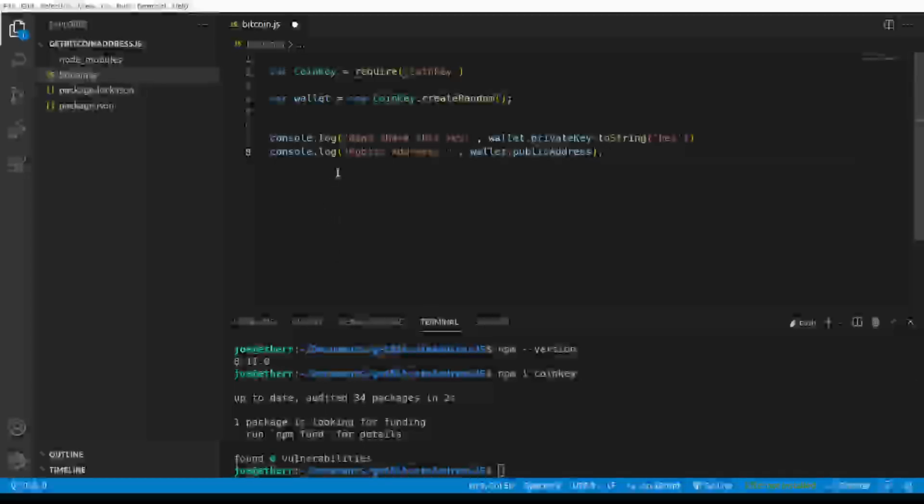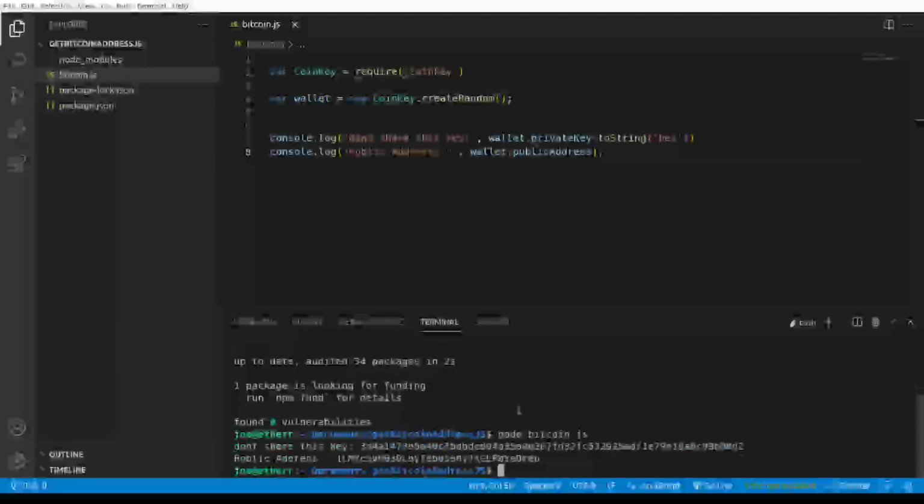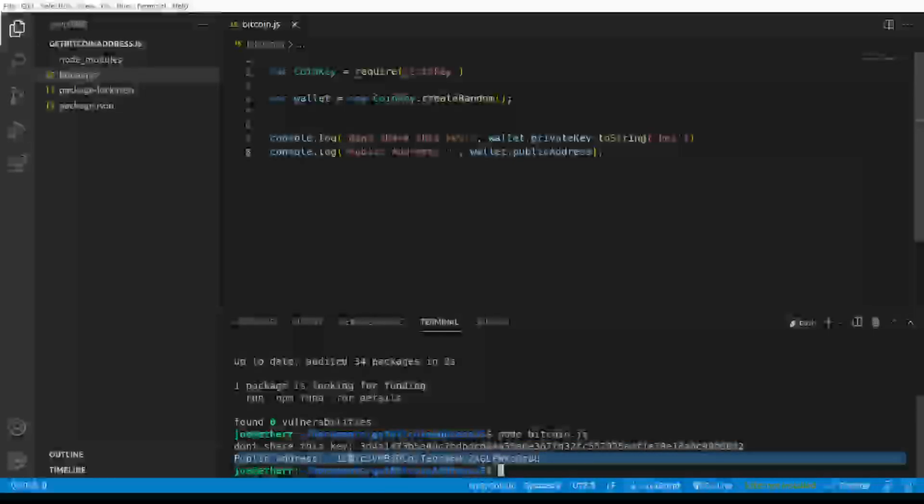So I have to save it, and then we can run the program. The file was Bitcoin.js. This is the main file. I forgot to mention this. And we can run the file just like so, node Bitcoin.js. We run it, and here we get the private key, and we also get here the public address. As you can see, this is a Bitcoin public address because it starts with 1.